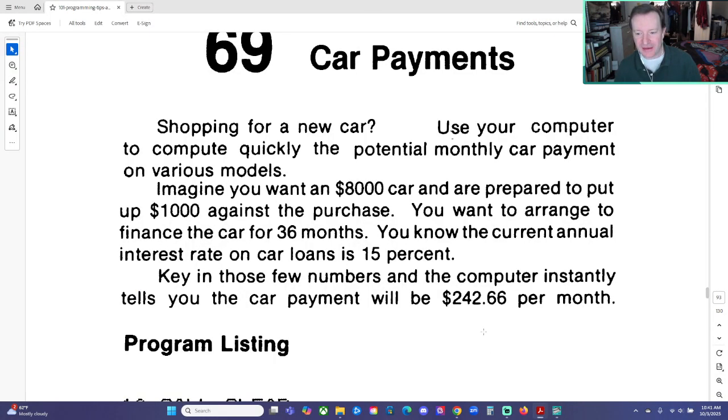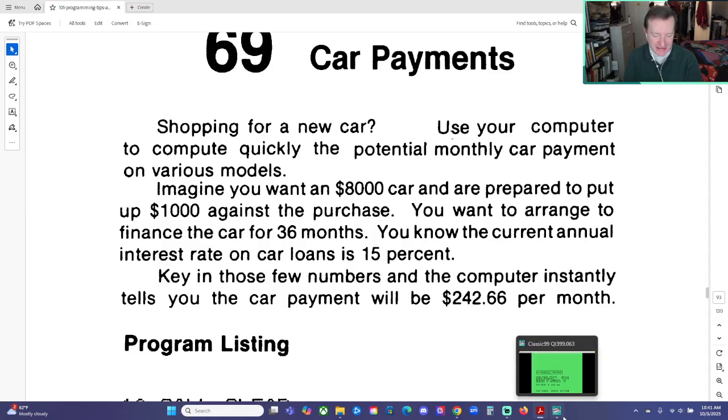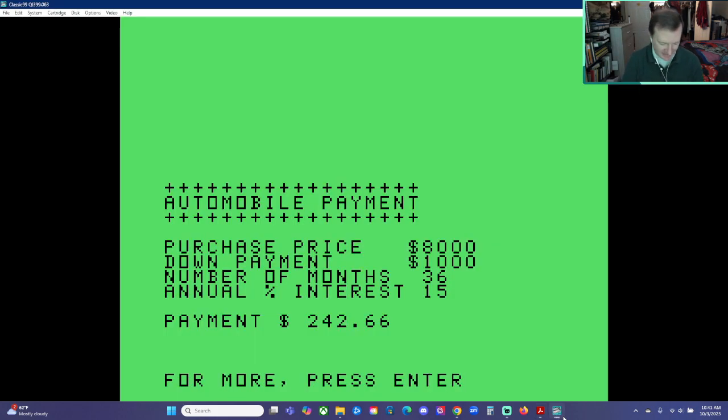$242.66. So it looks like we did everything right. That's the number that the book suggested. You know what I'm going to do? I'm going to do a little research real quick. Let's see. I'm a big fan of Toyota Priuses. So, new Prius MSRP. Let's see, starting base model.